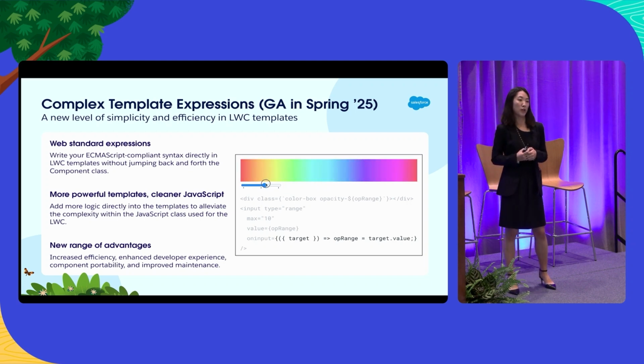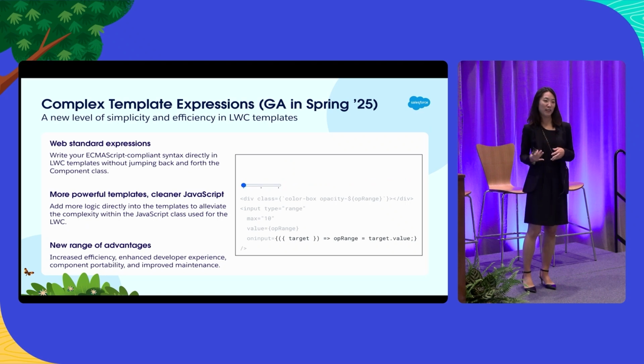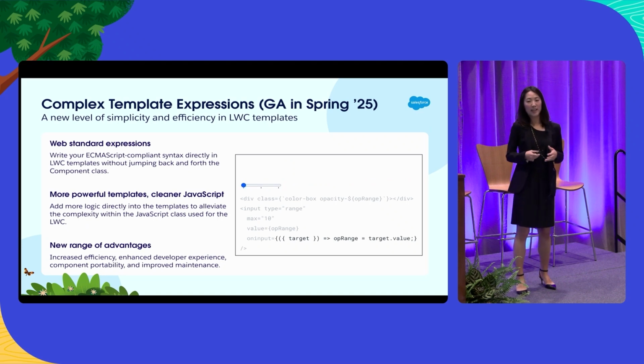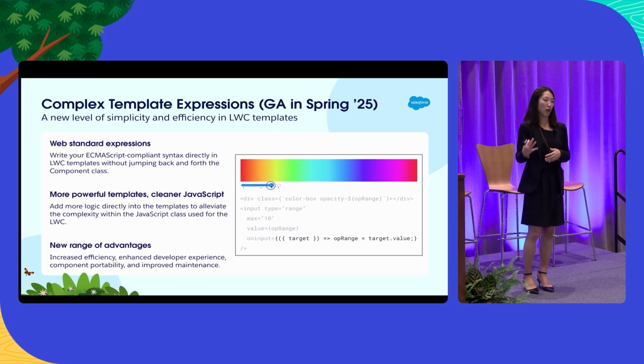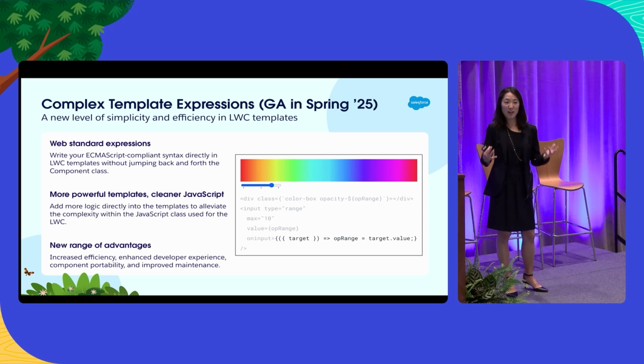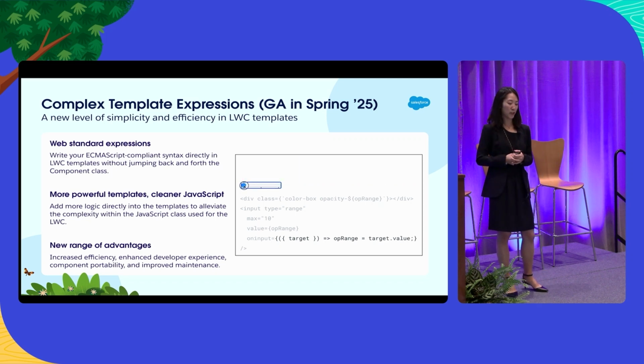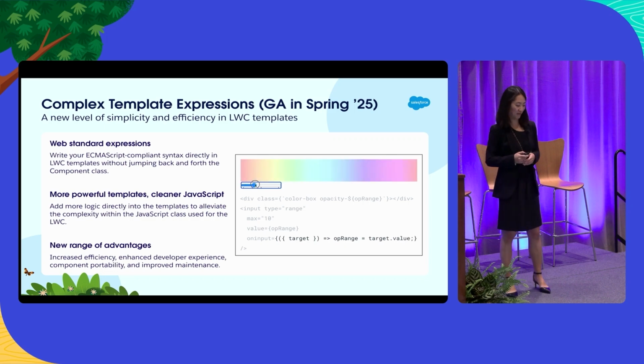Complex template expressions were actually built out in Summer '23, and we made this available in a closed beta, and so we worked with several hand-selected customers, as well as internal teams, to make sure that we're testing against it and polishing the product feature. And so we're now excited to bring this to general availability to you all in Spring '25.